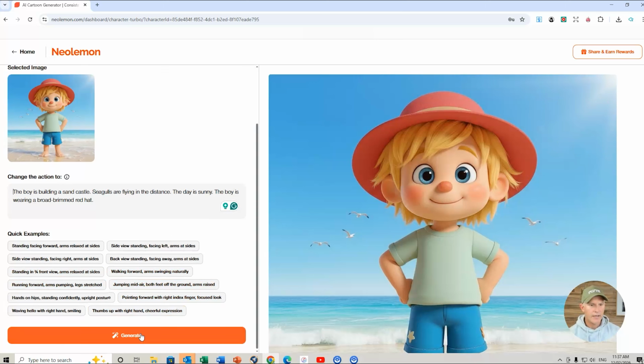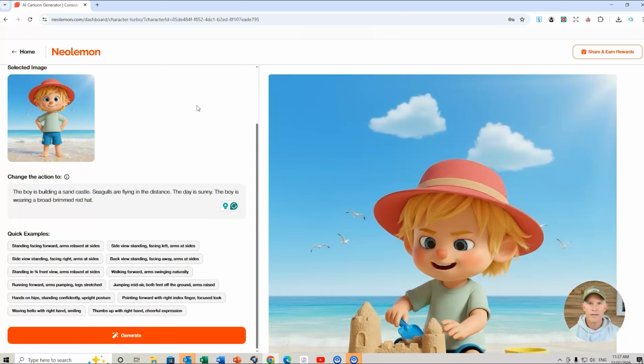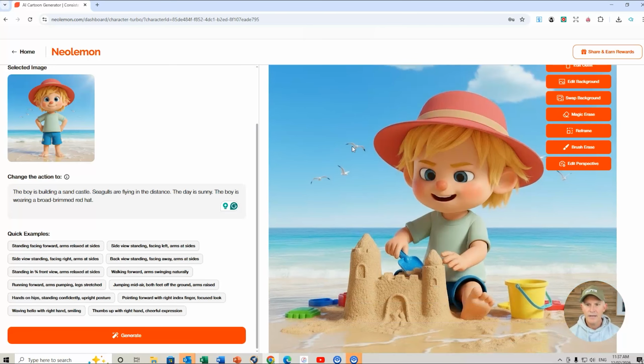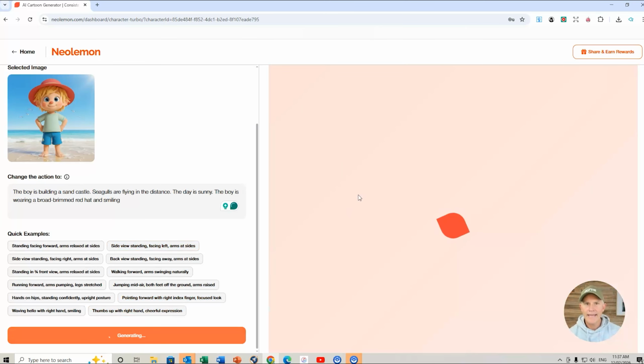Let's go down and go Generate and wait for this to generate now. And here's the character. Looks a little bit angry. So what you could do, you could change that so you have a smiling face. So we're broad hat and smiling. So let's just change that up, because I don't want an angry little toddler building a sandcastle on the beach.